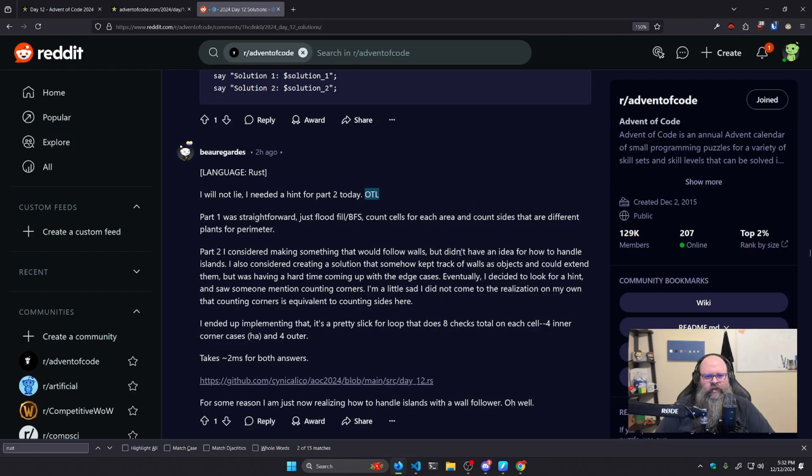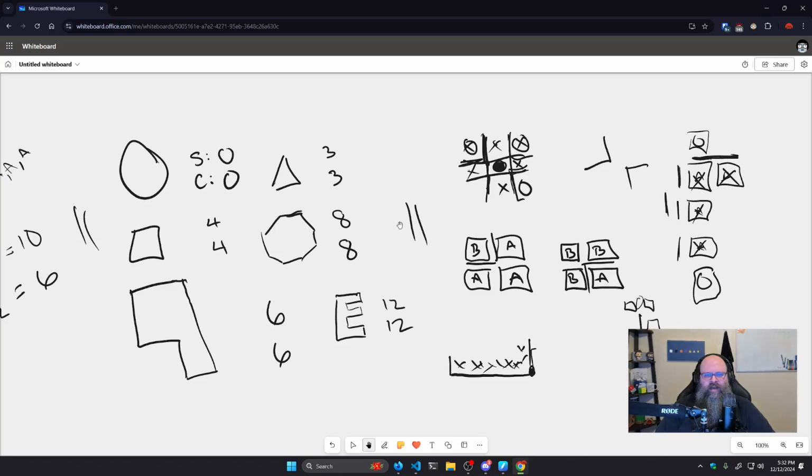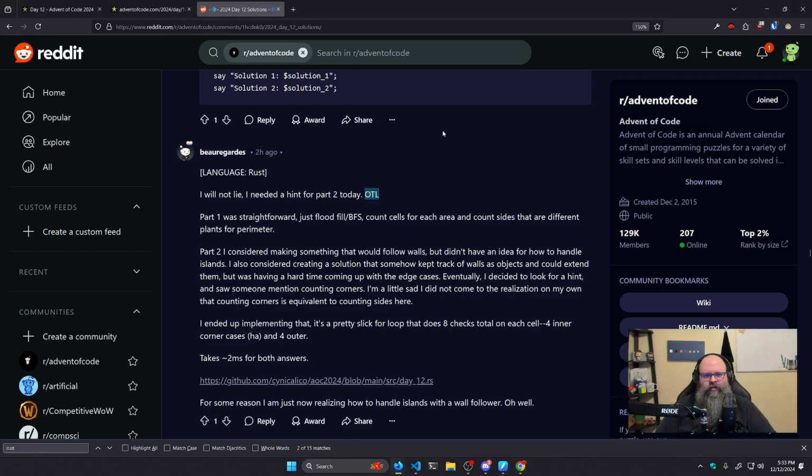Follows the walls, but didn't have an idea for how to handle the islands. Yeah, I had to say, ooh, the islands. I hadn't even thought of the islands. That's crazy. Because you can trace an outline, but let's say you're right here, what I was talking about before, and you trace this outline of it. If there's some hole right here, that causes a problem, right? So I didn't even consider that, which would have made my initial solution even worse.